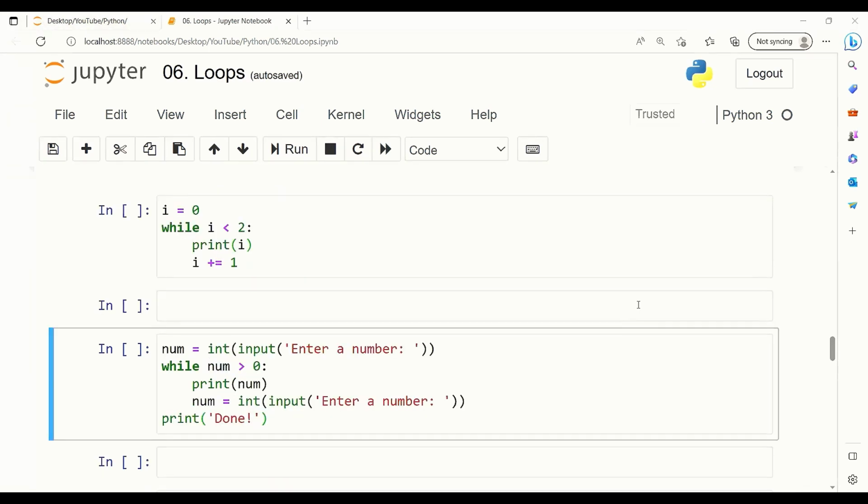Here is another example. It asks a user to enter a number. While the number is positive, it will print it out. Otherwise, it will exit the while loop and go to the next line.